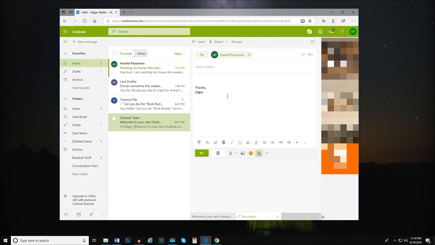There are many more features of Mail, but these are the primary parts of the interface that help you read, organize, reply to, and send email from your account.